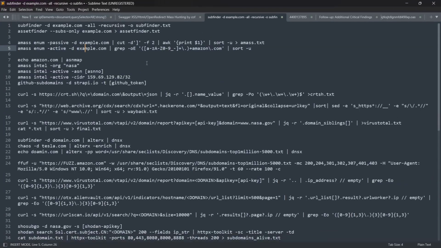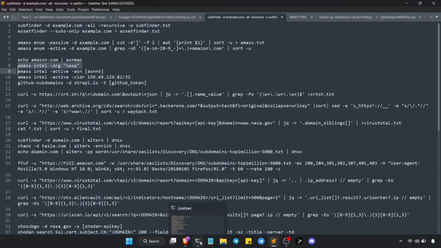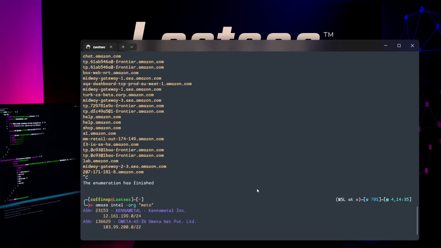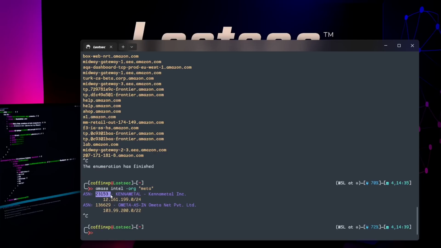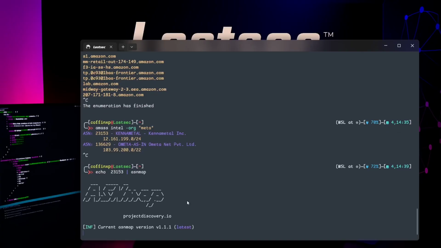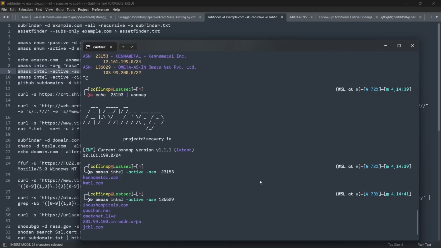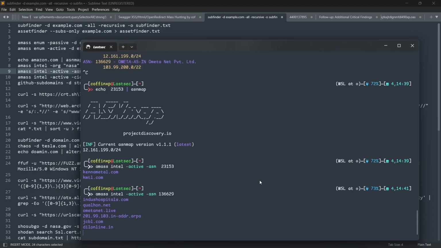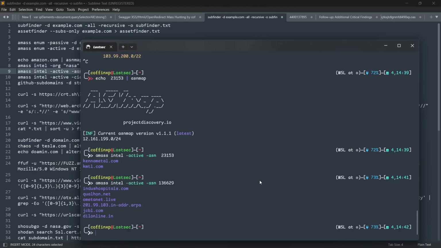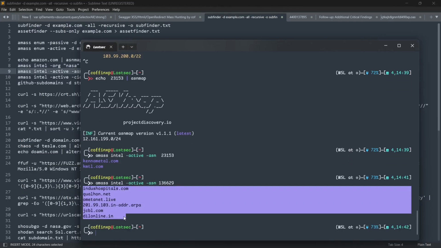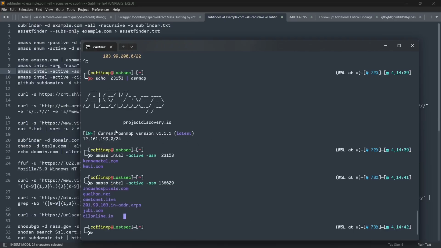Now, let's try something advanced. ASN-based discovery. Use Amass Intel to find an organization's ASN number and CIDR ranges. Then use ASNmap to find its CIDR IP ranges. Similarly, you can use this Amass command to extract all domains linked to that ASN and CIDR IP ranges. This method often reveals hidden assets that most people miss.